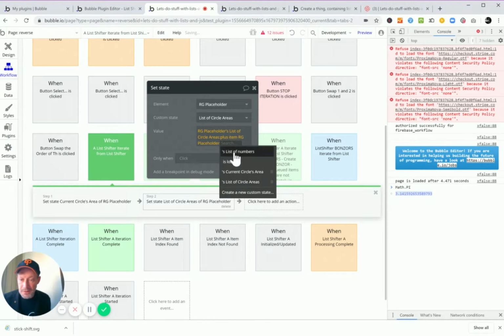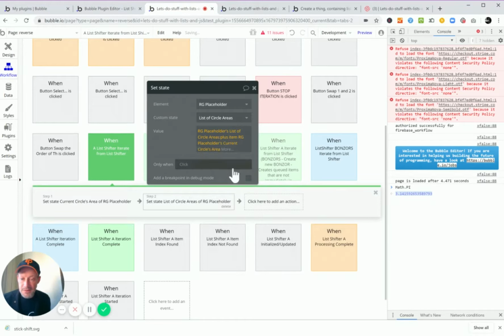RG placeholder's list of circle areas plus item. Current circle's area. There we go. So what this is doing, right, is this is saying take the current list, take list of circle areas and add a new item to it. And that item will be this item that's stored over here. Okay, so we're just going to push that onto the list. All right. So now what's going to happen is iteratively, list shifter is going to cause this workflow to execute, and we're going to build up a list of 10 answers, right?